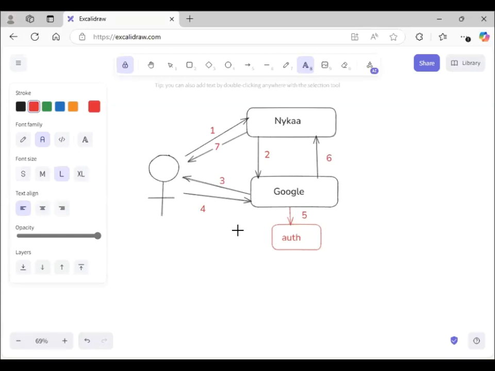So what is step number 1? Step number 1, the customer will visit the Nika website. Then what is step number 2? The customer will select sign in with Google. Then Nika will redirect the customer to Google. Then what will Google do? Google will send a login page for you for the authentication as a response. You will get the login page from Google. Then the customer will submit credentials to Google, the Google email ID and Google password.